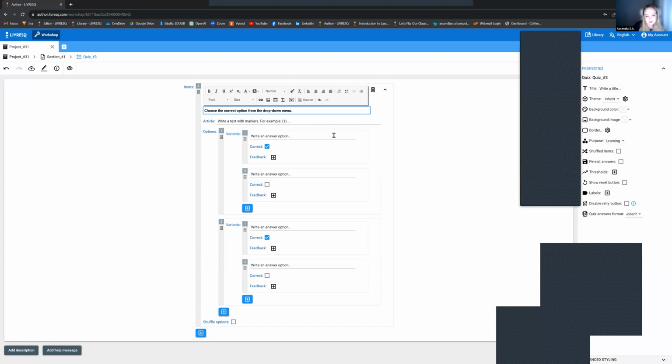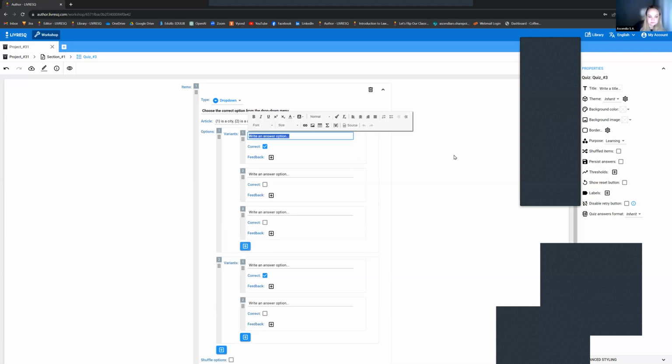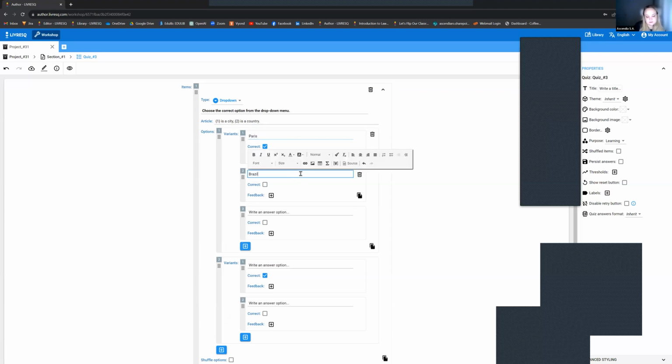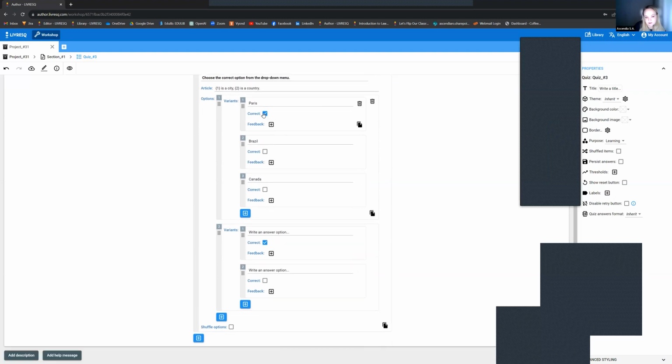I'll just write 2 options. Again, very similar to what we've done so far, but the sky is the limit, really. 1 is a city, and 2 is a country. 1 is here, and right now I have 1, 2 for 2 options, and I can add 3 of them if I wanted. We'll just say Paris, Brazil, and maybe Canada. Obviously, Paris is the city, so I'll leave this checked here.